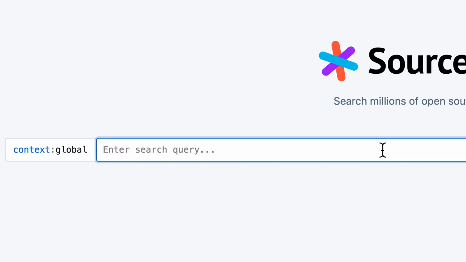So as we discussed before, Sourcegraph's default search mode is called literal search. Performing a literal search is useful when you know the exact string that you're looking for in a codebase, like a particular function name or a variable name. Or it could be an error message or the contents of a string or even a code comment. And you can find all occurrences of that across multiple repositories.